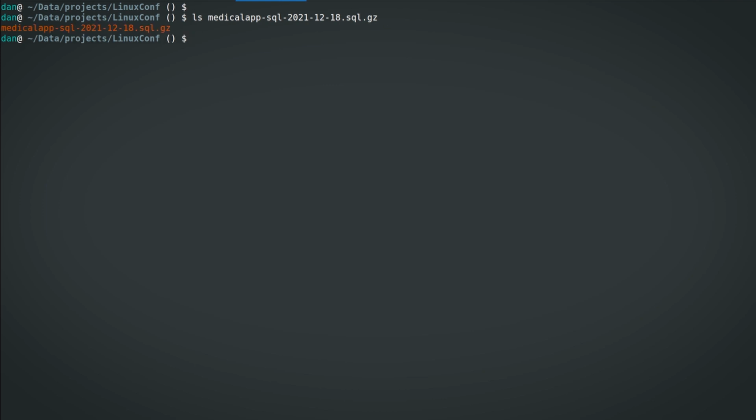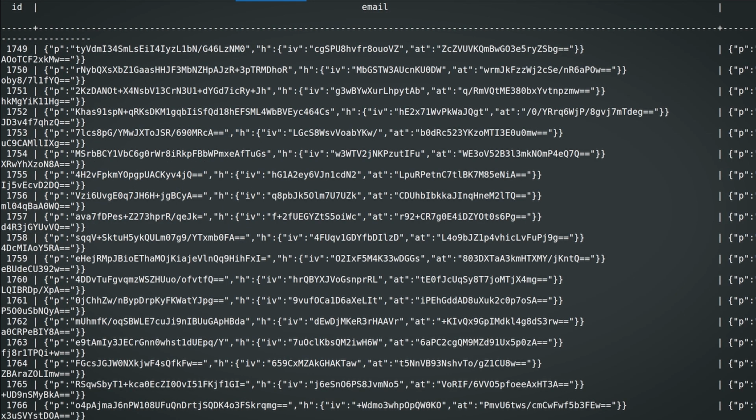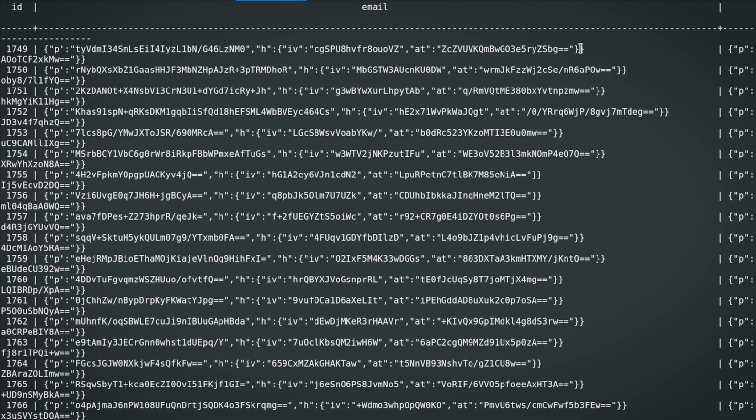So here's my copy of the database dump. It's for a medical application. I've already imported that into a database here called Medical App Development. You can see it's got quite a bit of data in it. And let's take a look at the patients table. As you can see, all of that data is encrypted. It's unintelligible. So all of this data was encrypted in a Ruby on Rails application using the encrypted record function. That has a particular format. It wraps the ciphertext and the related information inside JSON.